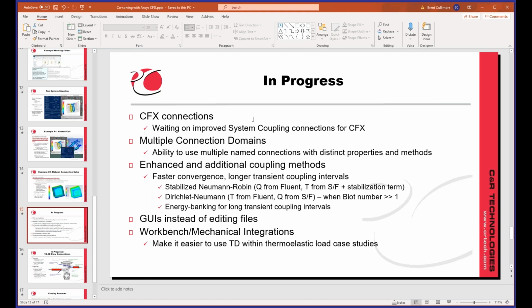Let's see. Is this integrated within Workbench? Well, that's a good question. System coupling is in Workbench and Fluent's in Workbench, but we haven't actually done much work testing this out within Workbench itself. It just seems like a lot of the Fluent users are not using Workbench. They're working on the side versions. But if people come to us with that, we'll definitely look into that, and it should be doable, but we definitely have not done it yet.